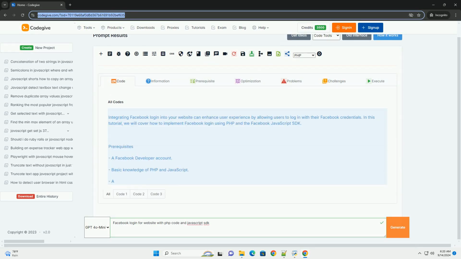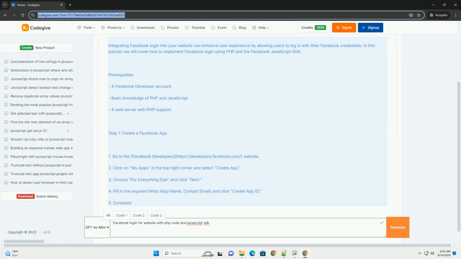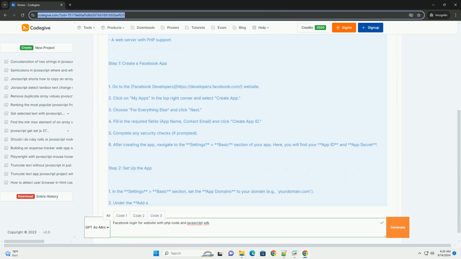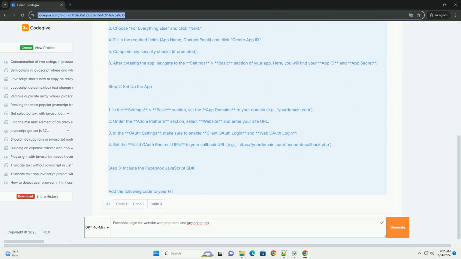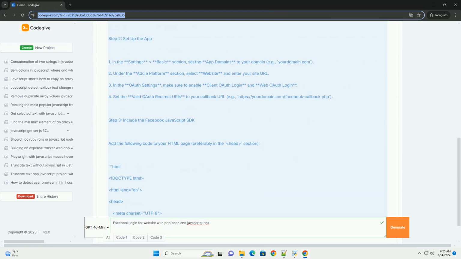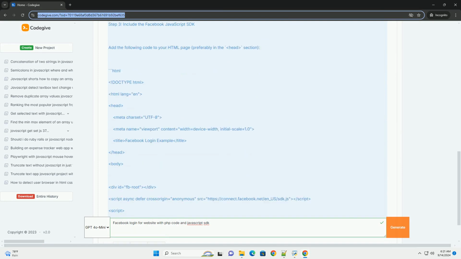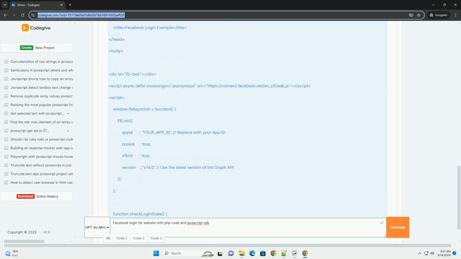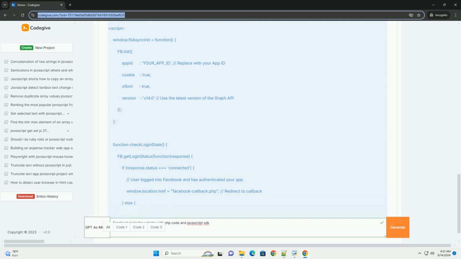Link in description. Integrating Facebook login into a website enhances user experience by allowing seamless authentication through existing Facebook accounts. To implement this using the Facebook JavaScript stack, developers first need to create a Facebook API via the Facebook Developer Portal. This process provides the necessary app ID and app secret, which are essential for authentication.